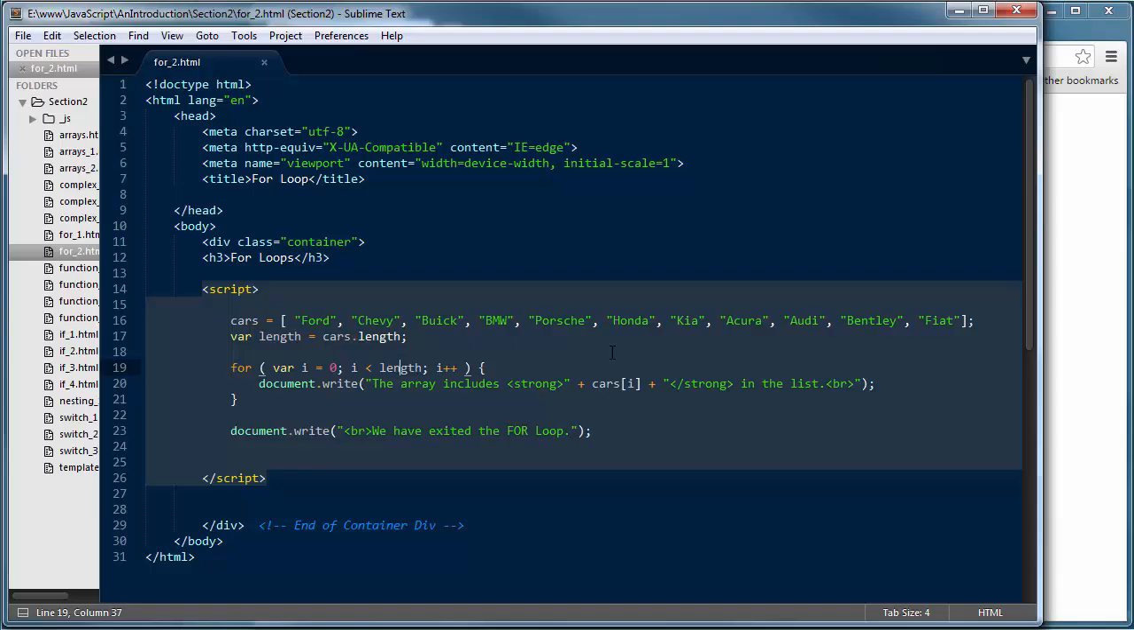So that pretty much sums up how we use for loops inside of JavaScript. The next one we're going to look at is the while loop. It's another really cool loop in JavaScript that allows us to do some interesting things that are a little different than how we use the for loop. So I look forward to seeing you in that tutorial.